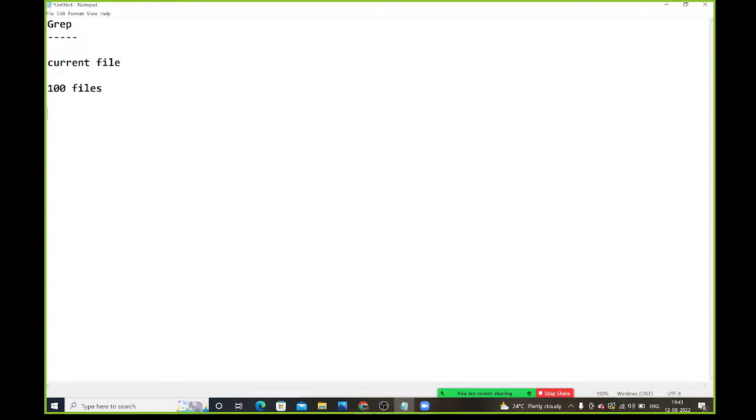If you want to search for the word in a file, which command do we need to give? Just grep. The word we need to give, which word you want to search, and the file name. So this is the command which we need to use: grep, then the word you want to search in quotes like this, and the file name.